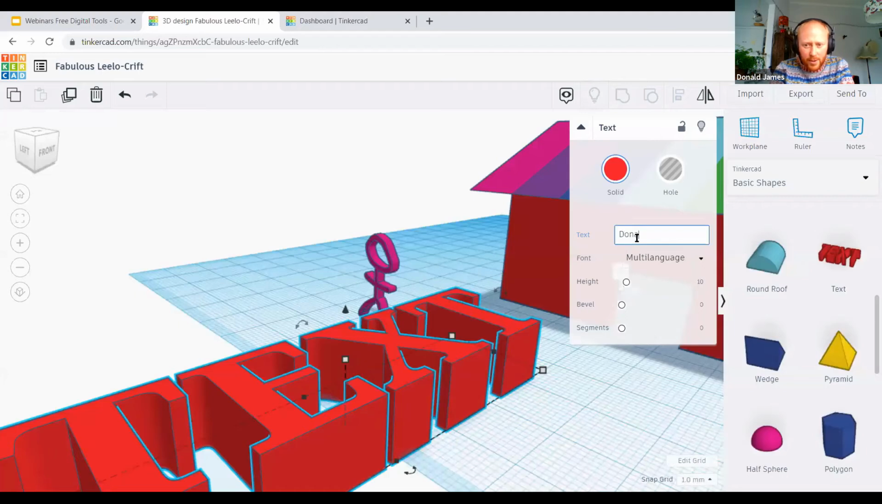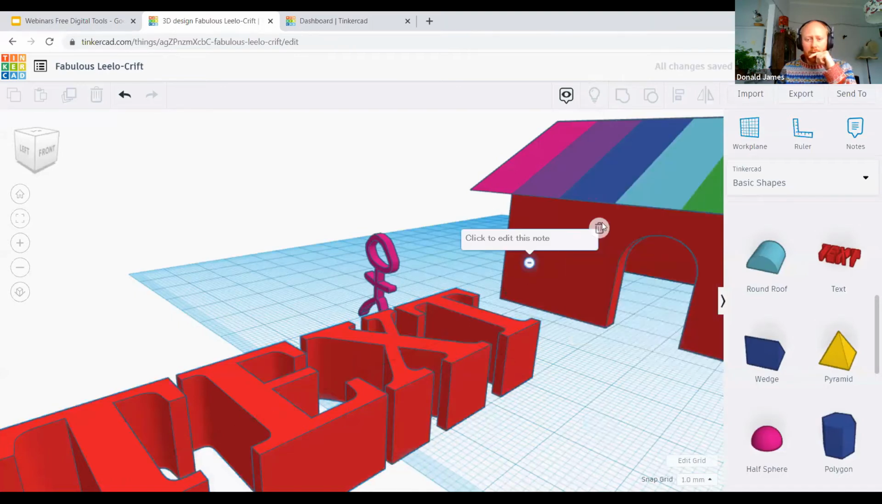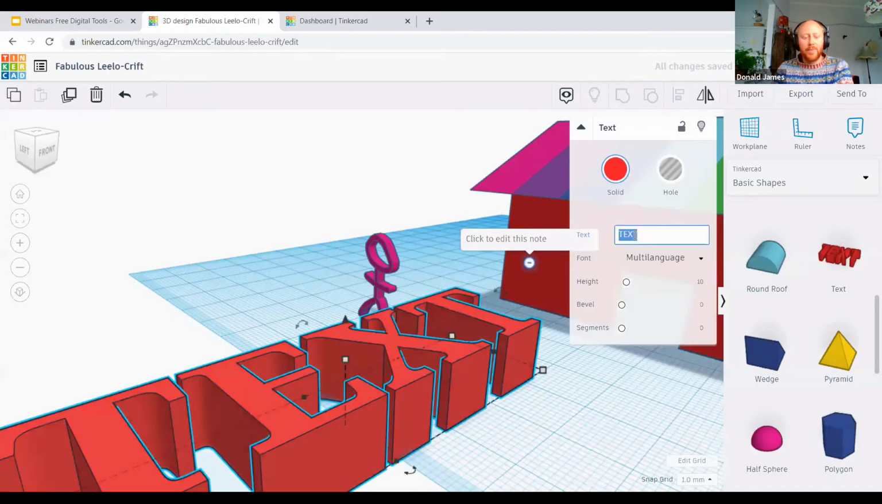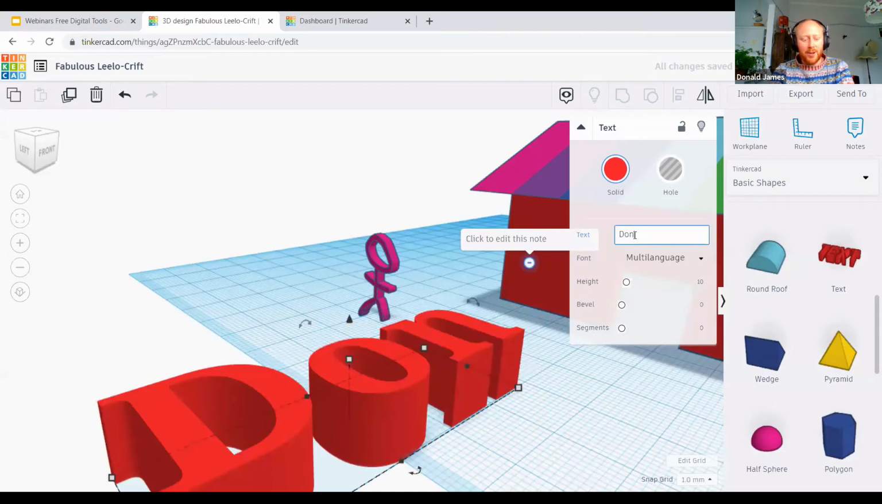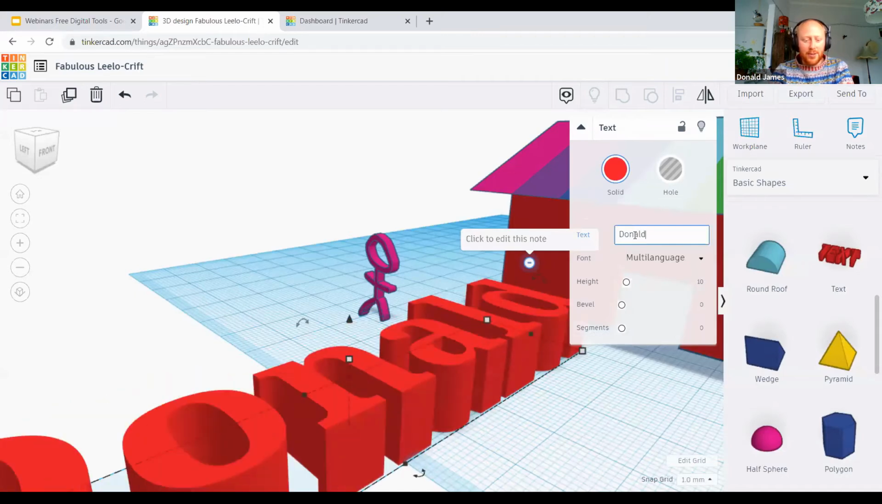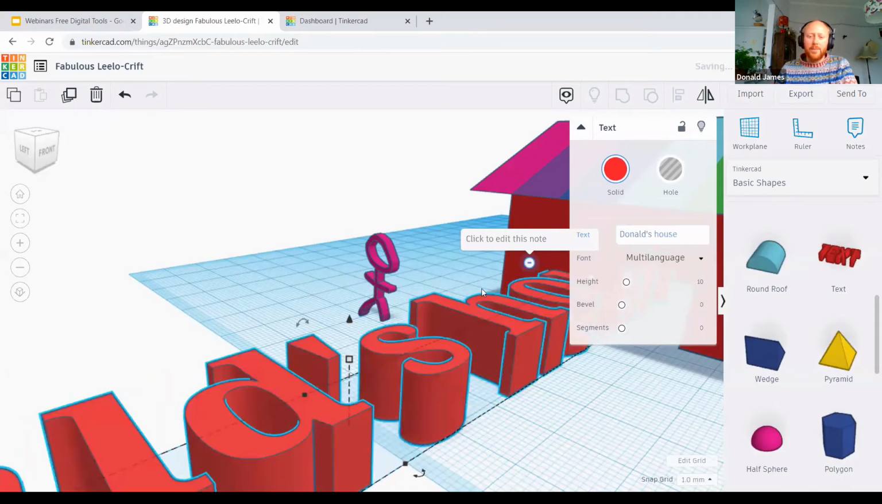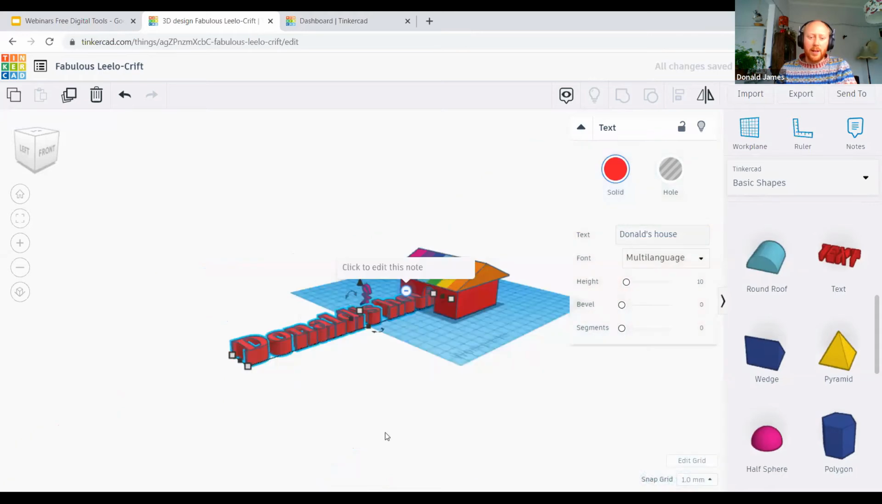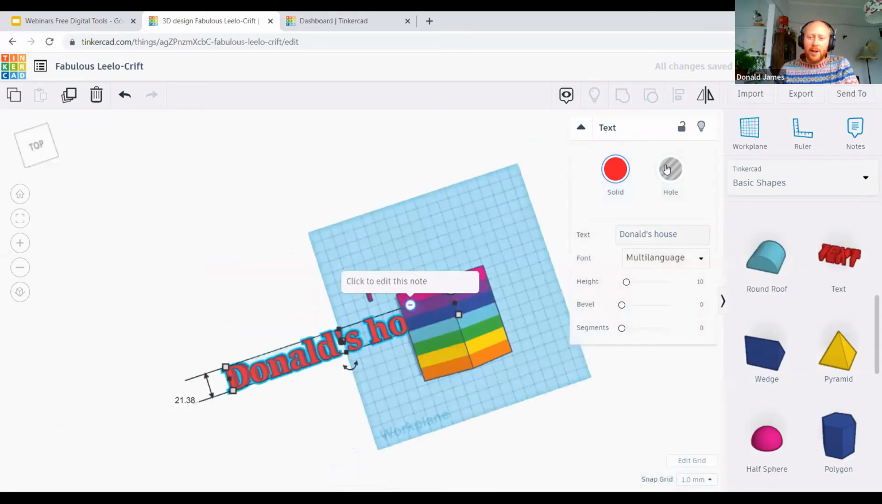There we go, Donald's house, and then that should appear as the text. Don't know why it's not liking it. Technology, eh? Oh, there we go. Donald's house. Brilliant. So now I've got that word, and I can edit that word any way I like, turn it into a hole, change the color, rotate it.